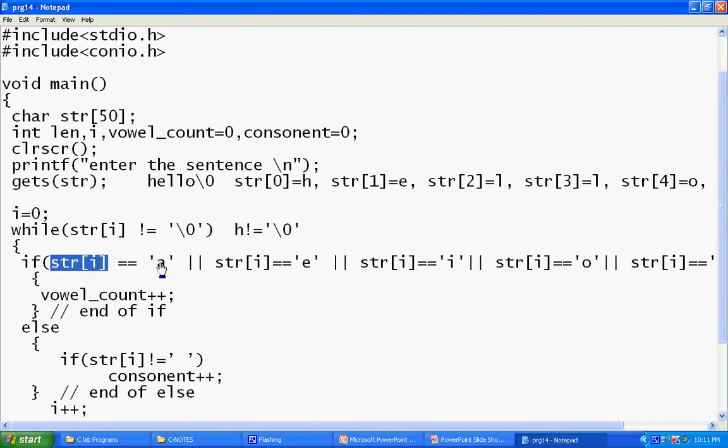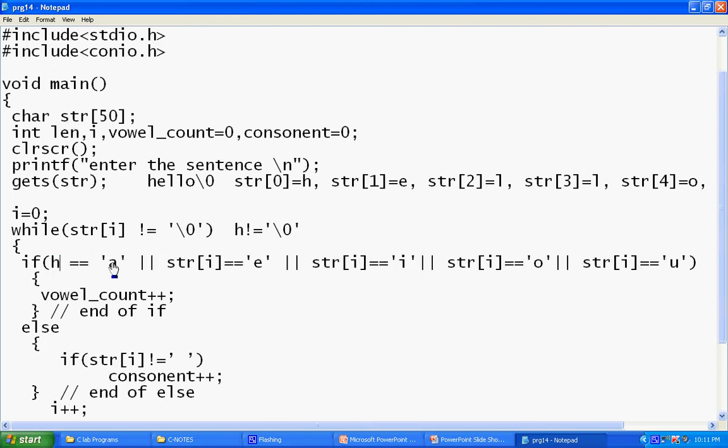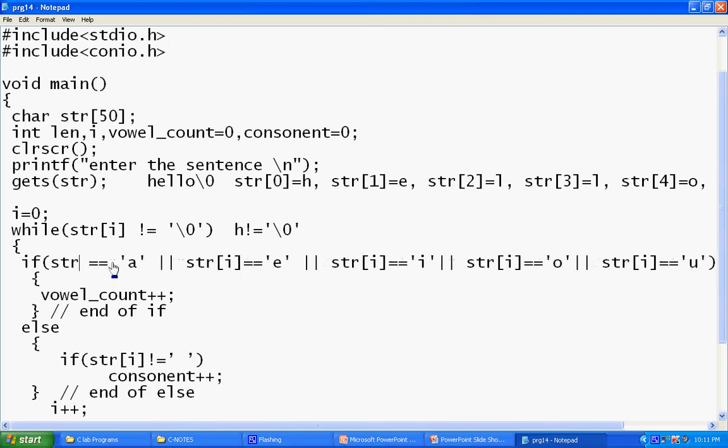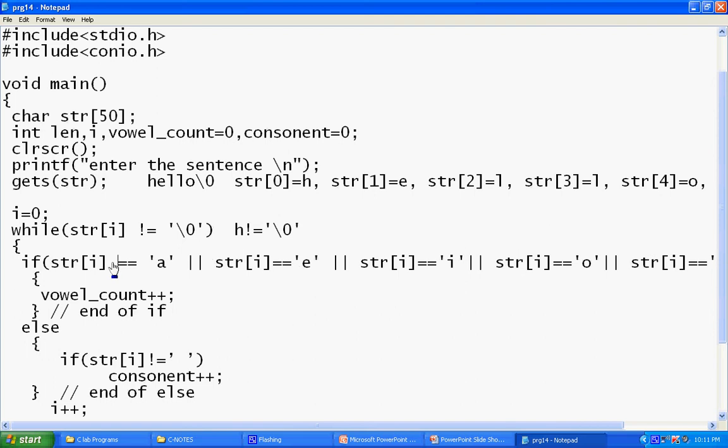So we are going to check whether h is equals to any of these vowels A, E, I, O and U. So every time it goes for checking. And remember, here we are using a logical OR operator which helps us to check every part of it. First time it checks h in this position: h is equals to A? No, h is not equals to A. I will write it back, str of i here.